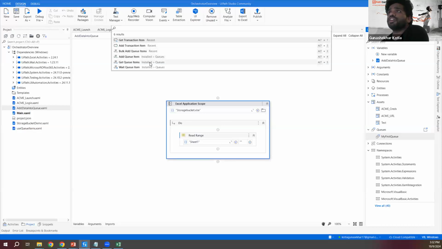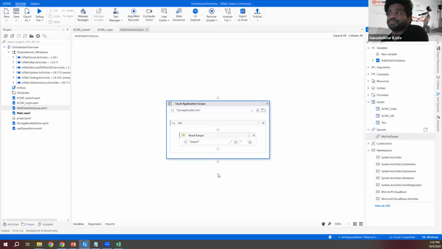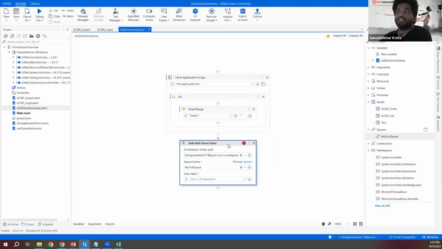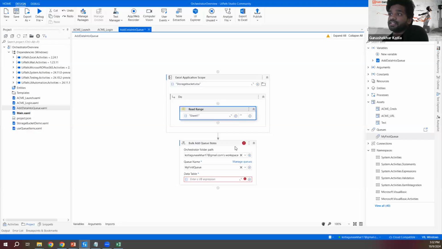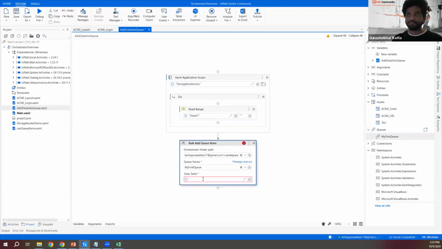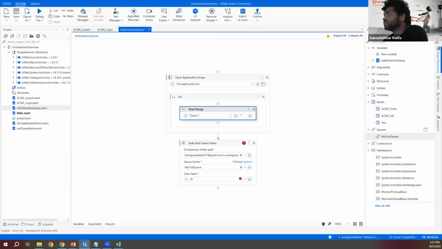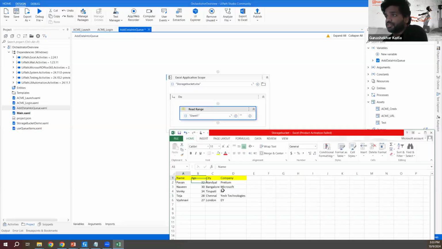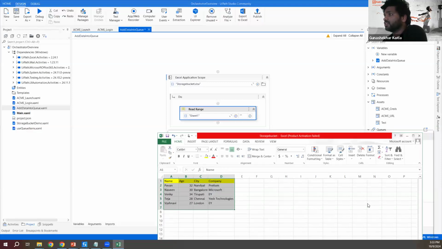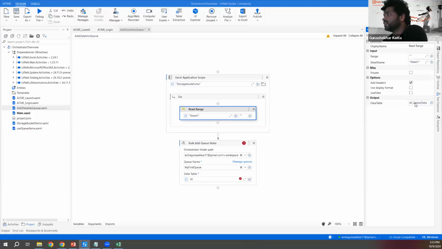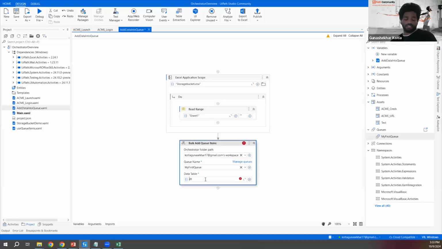Now I want to add, let's say, bulk add items, which will read that entire range and give it to you as a data table. Then let's add the entire data table into the queue. When I'm reading this, I have stored this data. Let me go to the properties: the Excel file, reading this entire range, and storing that into the DT, and then giving it into the Q data.